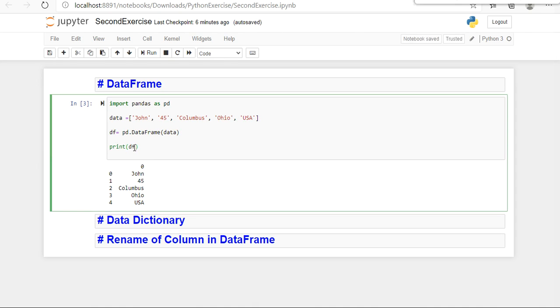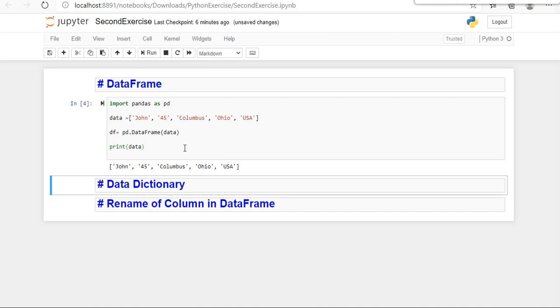If I directly read the data, it doesn't have any indexing, and it shows all the values in a horizontal row. See, John, 45, Columbus, Ohio, USA. It's just reading it.